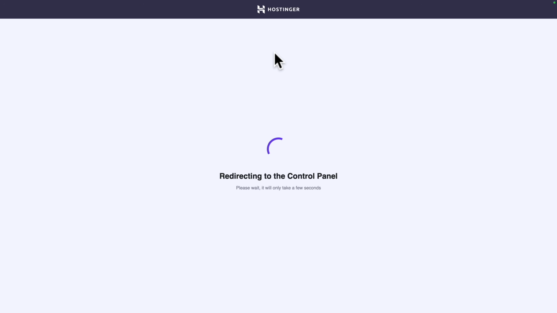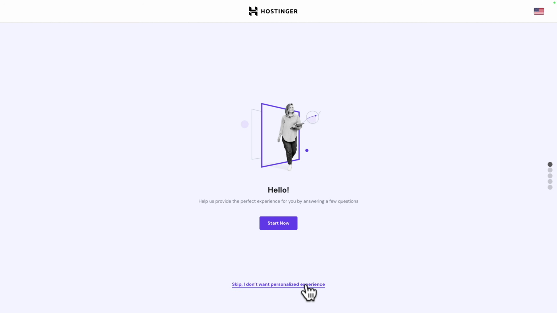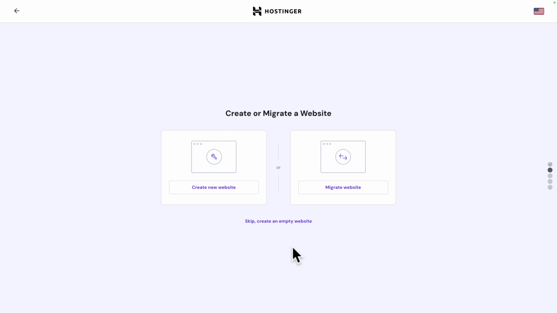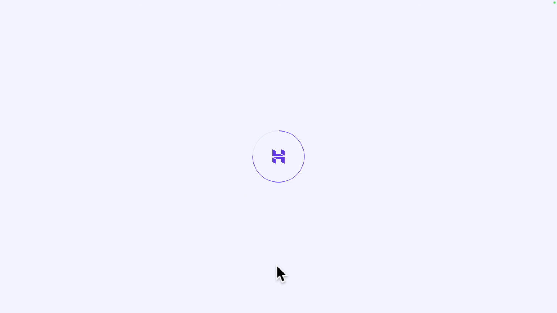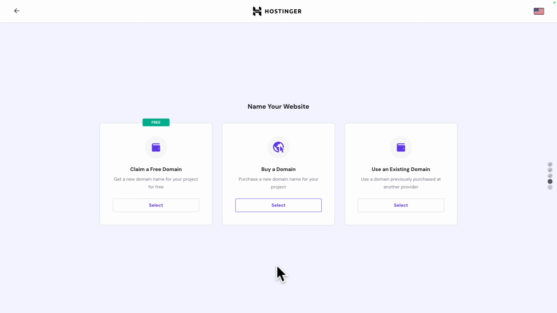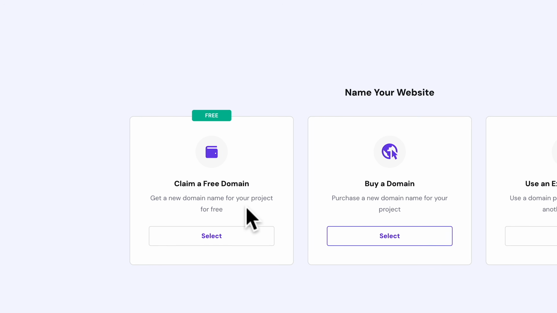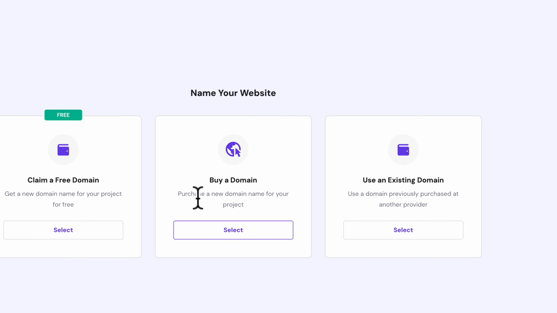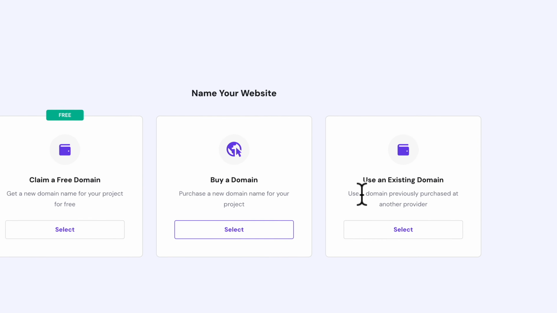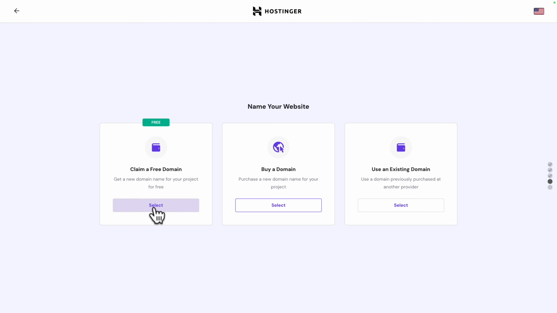And there you go. I'm being redirected to the control panel. And next, click on Skip. I don't want personalized experience. Next, click on Skip, create an empty website. And here you got three options. You can claim your free domain, which is what we're going to do. You can buy a new domain, or you can use an existing domain. In our case, we're going to claim a free domain.